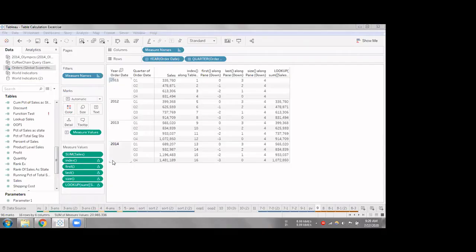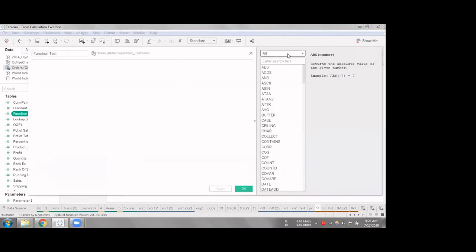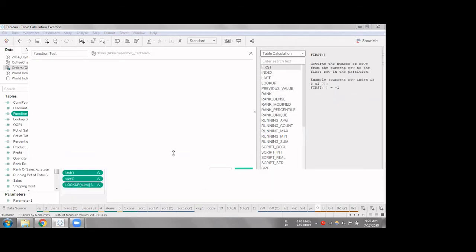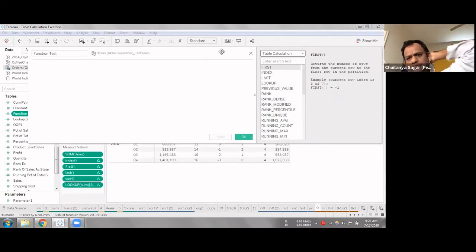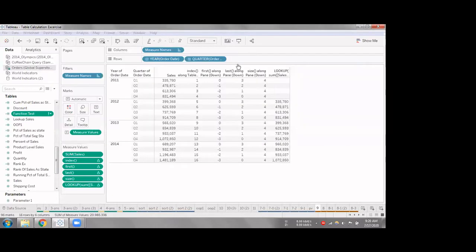In the last session, we were discussing the table calculation functions we have available to build our own custom table calculations. For example, if you go here, table calculation, these are all table calculation functions with which you can develop your own custom table calculations. And in the last session we went through some of these functions which are so-called helper functions. If you recollect, these are the few functions that we went through.